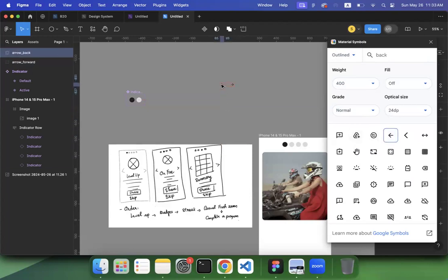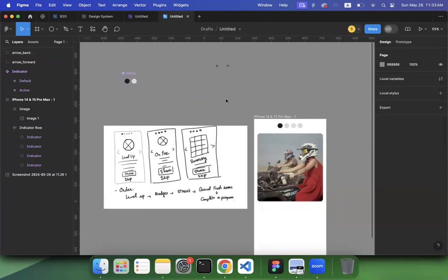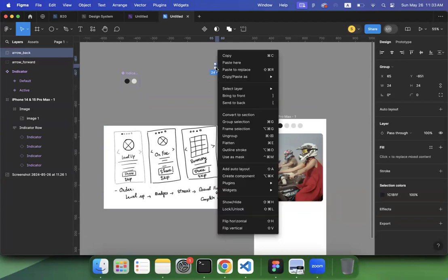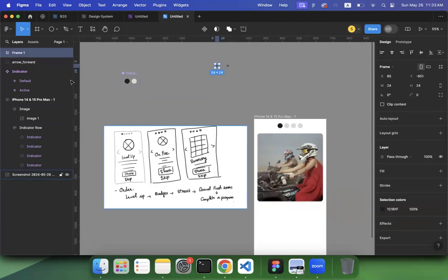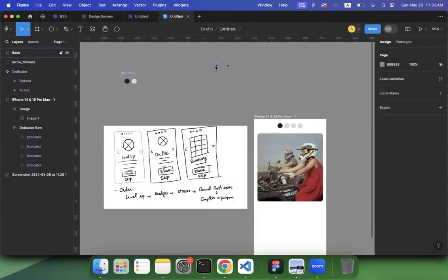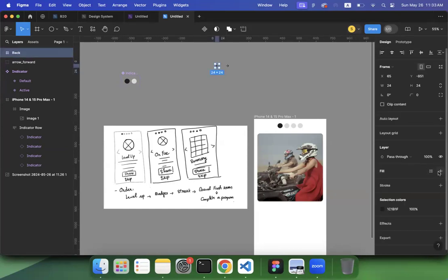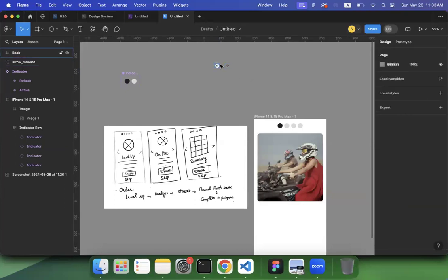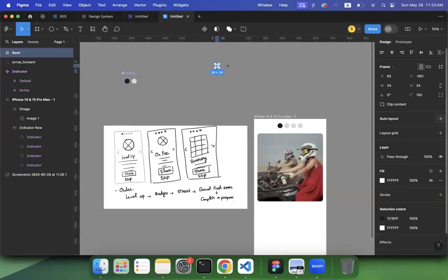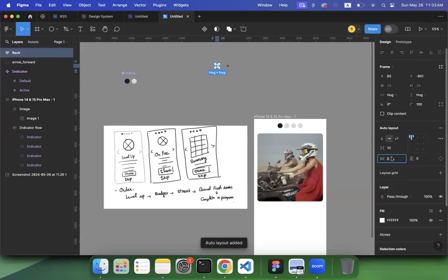Okay, now we have back key and forward key. So I want them to be here. So let's put this one inside a frame. Let's call it back. And I'm going to give it some background color and border radius. I want to make it a circle and put auto layout and add some padding in here as well.